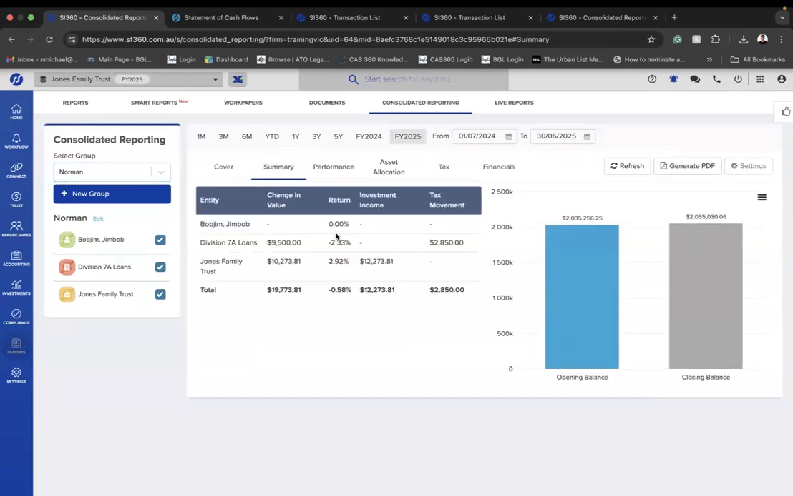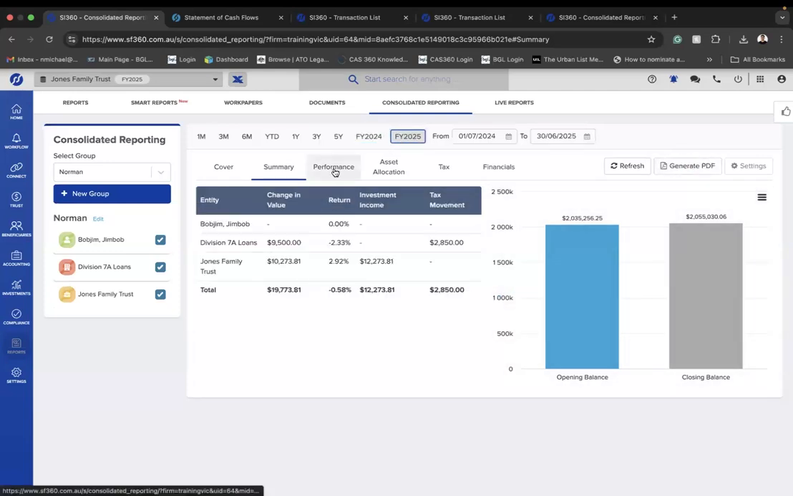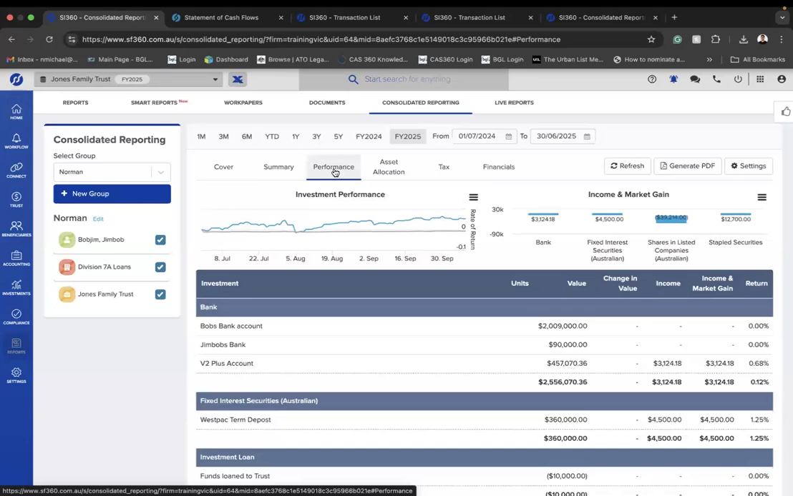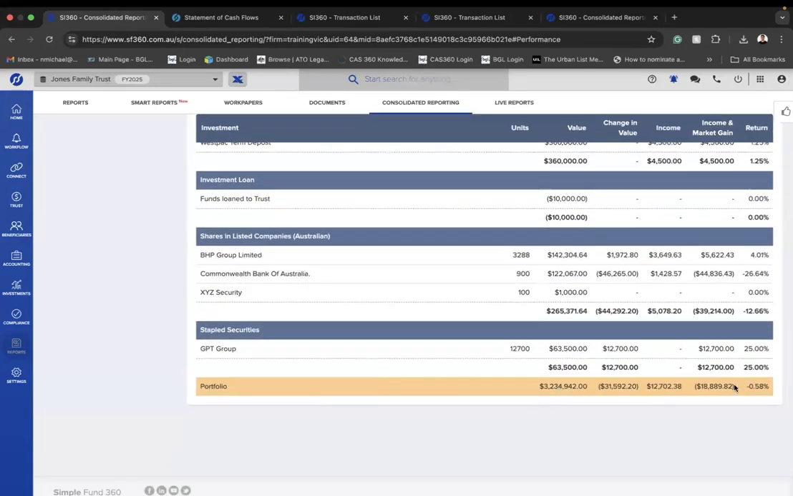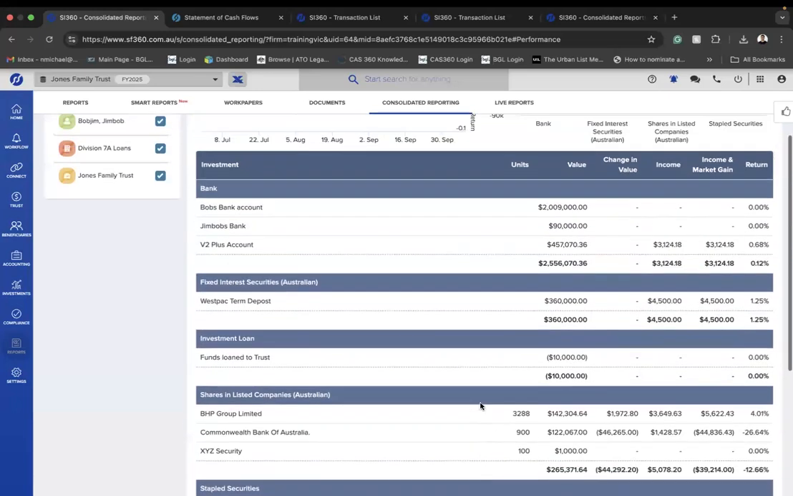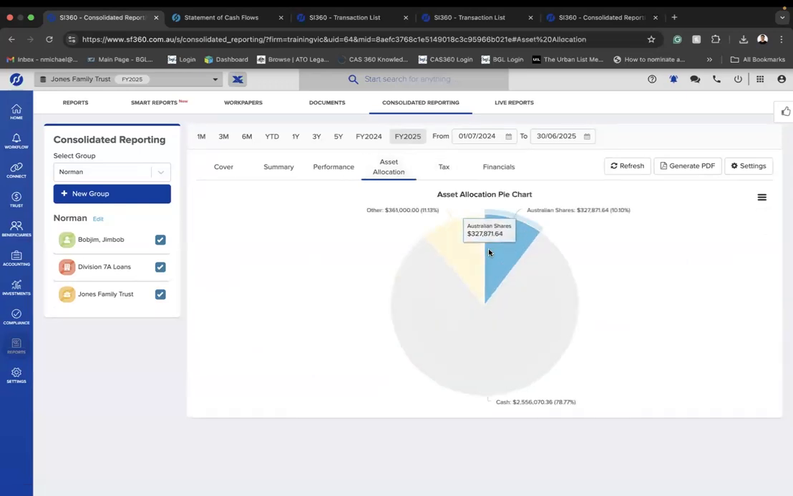Under your summary tab, you'll be able to see a breakdown of the balances across the entities. At the top here, you can filter by different financial years as well. You've got a performance tab, which takes you through all the investments across all the entities that you've got selected, and you'll be able to, at the end, get a portfolio balance as well, really to see how it is performing. You've got your asset allocation. Asset allocation will just give you a breakdown on where most of the investments are across the entire group itself.